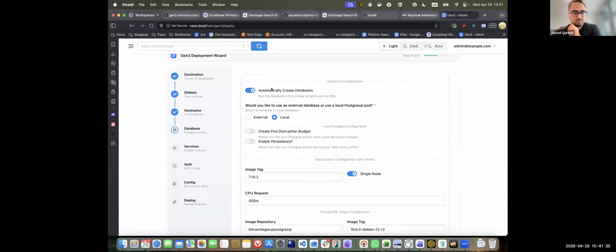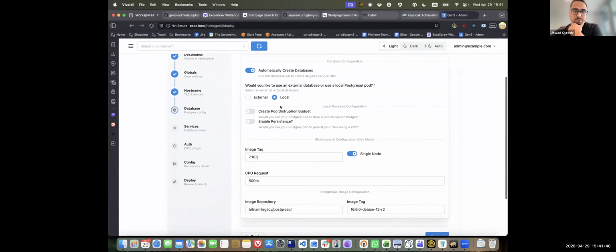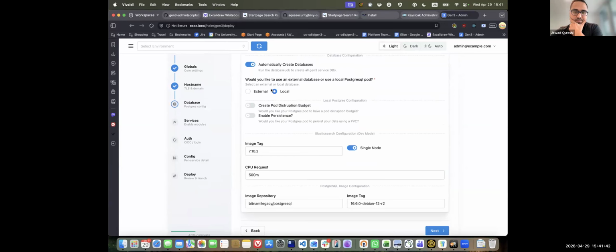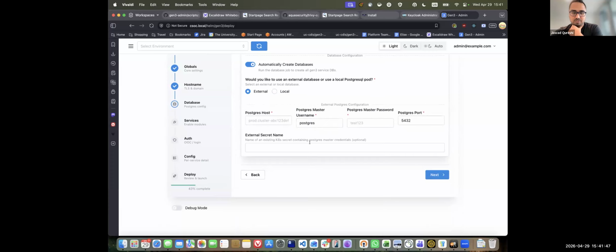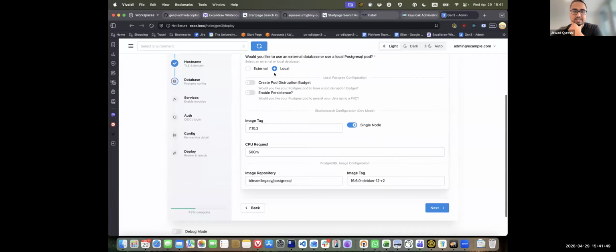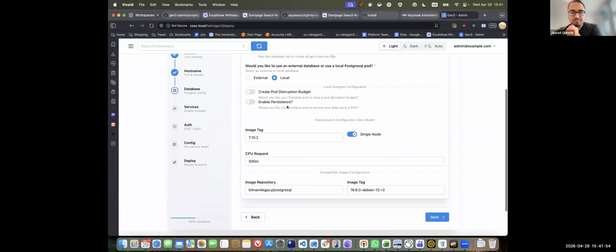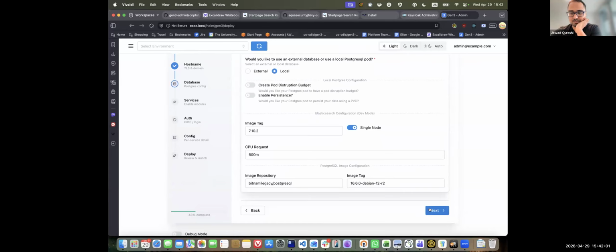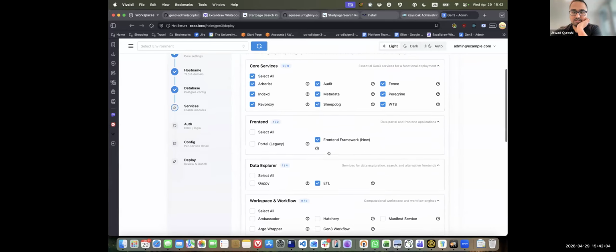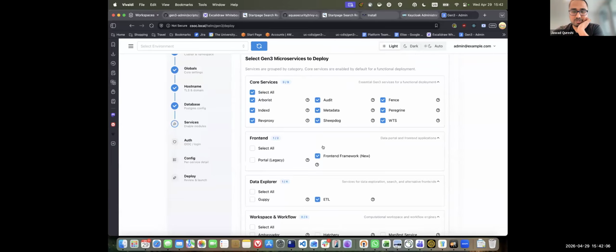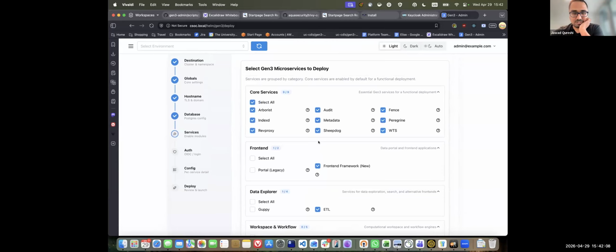Here we need to run the automatically create databases jobs, and we're using a local Postgres pod basically. If you wanted to use an external Postgres cluster, here's where you could configure that portion. We're using a local pod, just using the Bitnami PostgreSQL. We're not using CloudNativePG for Gen3 just yet, but that's something that I want to work towards soon as well. And I'll get back to why once this is all deployed and we get to see a little bit of the integration.